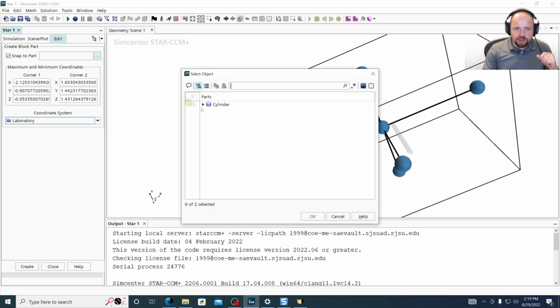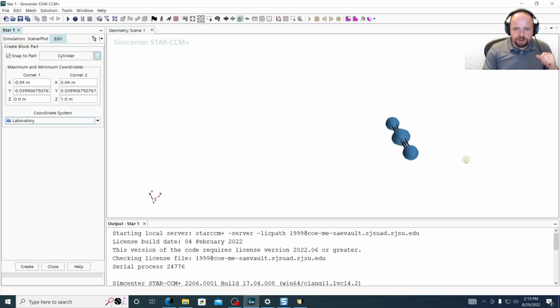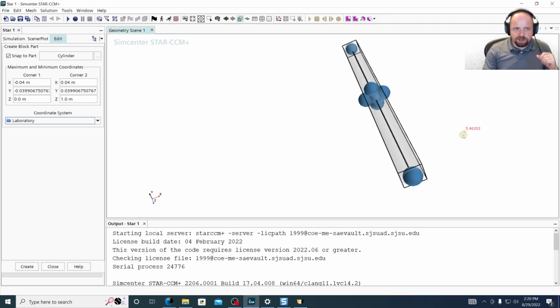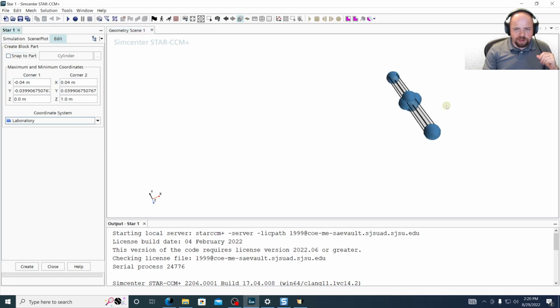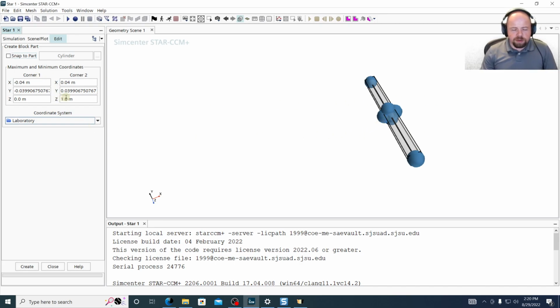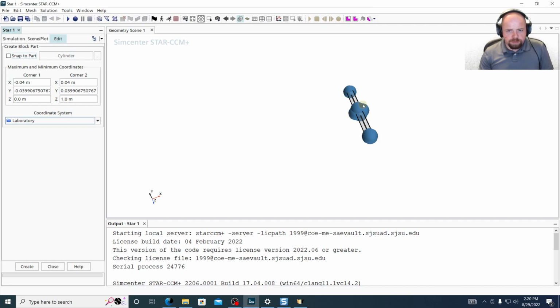We could tell it to snap to a given part and basically say, hey, make this the size of our cylinder. That's absolutely possible, and I just did that again. I don't want it to be the same size as the cylinder, though. So we're going to uncheck that. Now, how big do we want this block to be? Well, we want it to be the size of our cylinder as far as width goes in the Z direction.